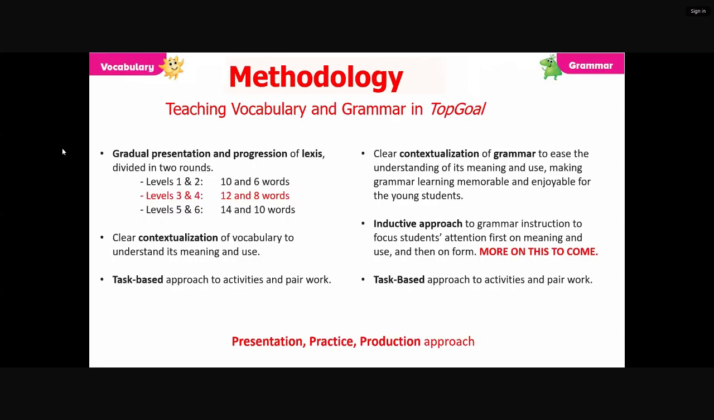So taking an overview of the methodology of vocabulary and grammar in Top Goal, we've got that, as we said, for vocabulary on the left, that gradual presentation and progression of lexis, which is divided into 2 points in terms of a unit. So in level 4, we have 12 new words in the opening vocabulary spread, and a subsequent 8 new target vocabulary words in the second 1-page vocabulary lesson. So that's the pattern throughout all of the units: a larger presentation and then a smaller one for vocabulary and for grammar as it happens.